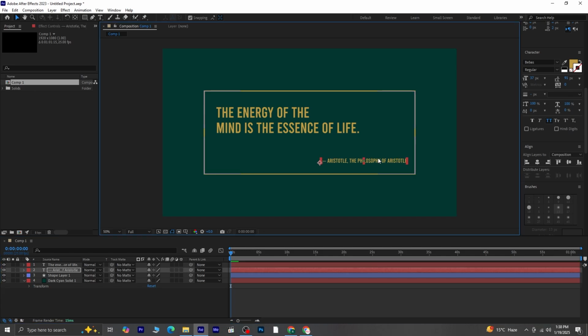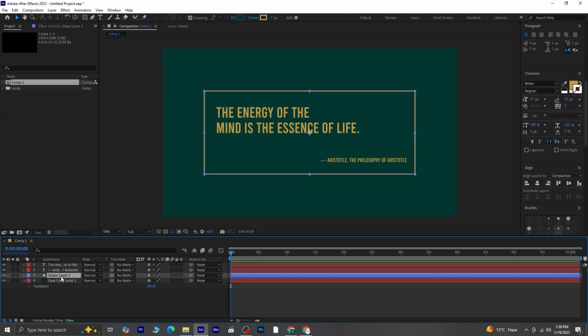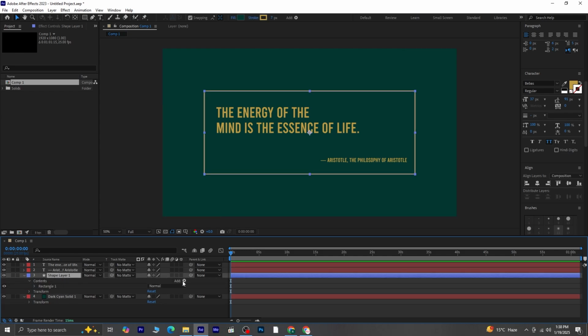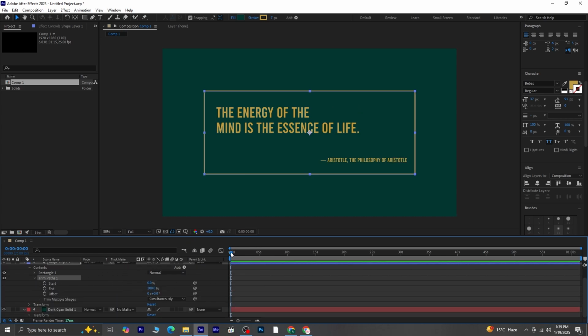Once everything looks good, we'll move to animation. Open the Shape Layer properties and click on Add. From the menu, choose Trim Paths. Expand the Trim Paths properties and set up the animation. Move the playhead to the first frame and click the stopwatch next to End and Offset. Set the end value to 0. Move the playhead 20 frames forward and change the end value to 100 and the offset value to 180.